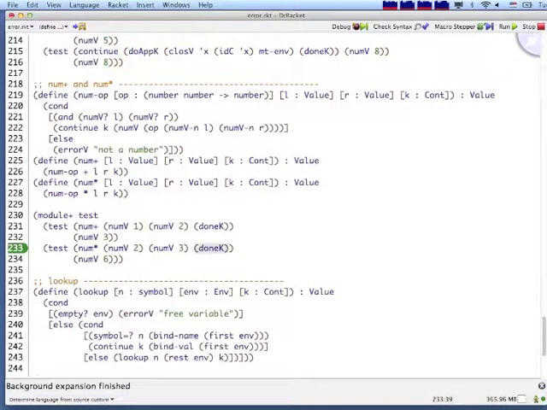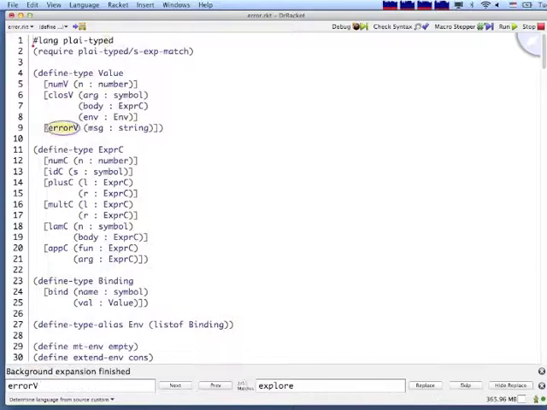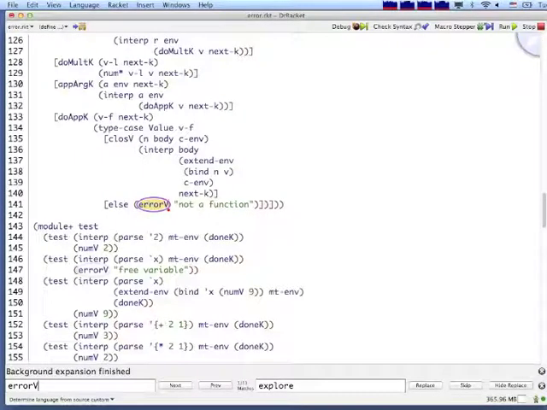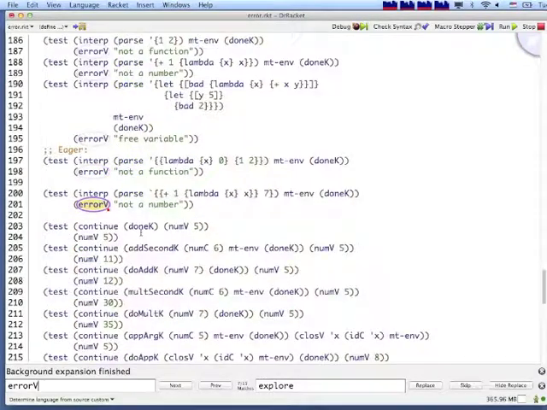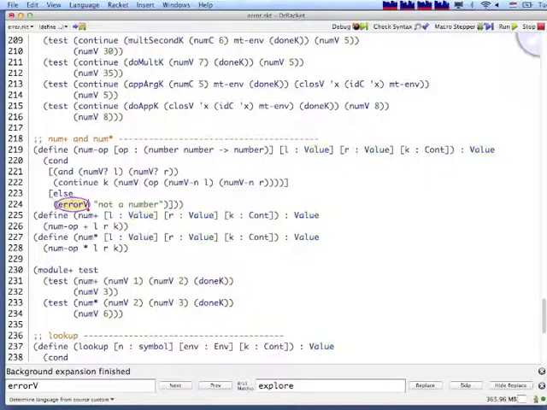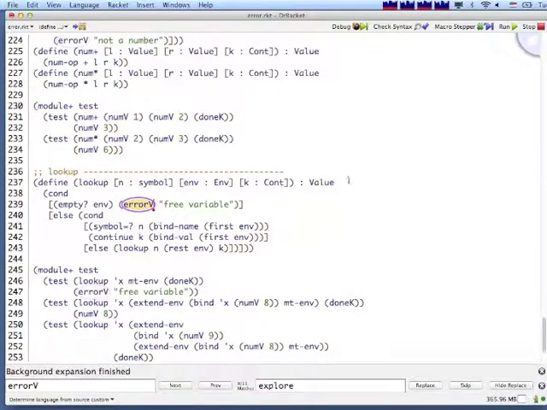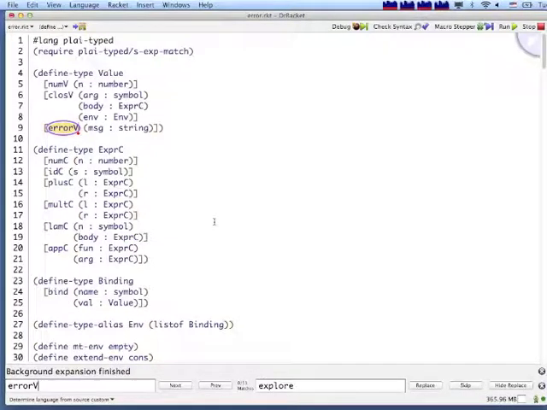So let's double check again. Everywhere we have an error v that we are using, it has to be in a place where we have the continuation and we choose not to use it. So that was true right away in do app k, just because of the way we had written things. We don't use next k there. That's just some tests. Here is a use of error v in num plus and num times, but the k that we're choosing not to use is that k. In lookup, we have the k that we're choosing not to use, and that is all of our error v's. So that means we've got all of the error cases done.